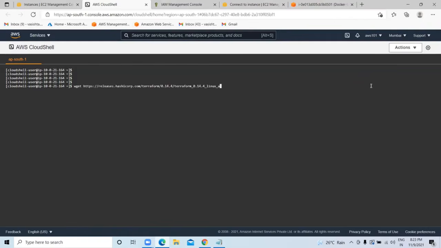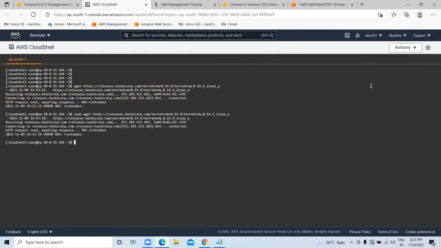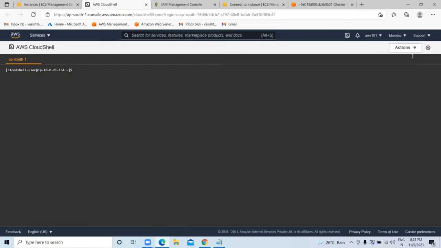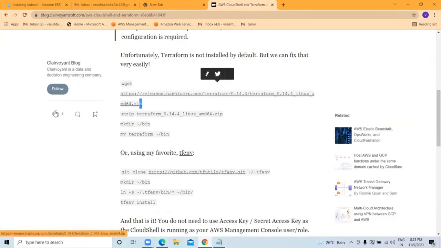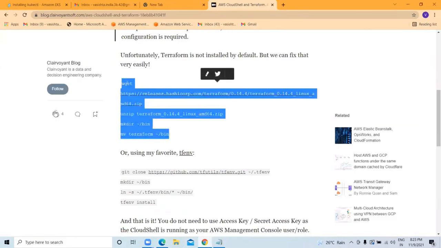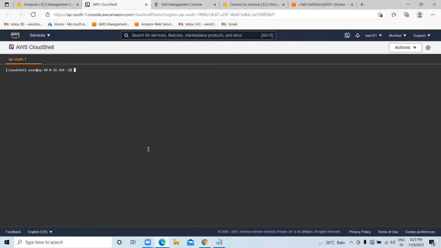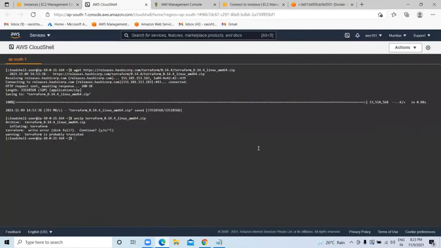Wget. Yes, enter. See, Terraform is downloaded. Yeah, sudo, yes. Next command. Oh, this is the complete command. Otherwise, the entire commands. Copy paste, enter into Cloud Shell. Yeah, paste. See, Terraform was successfully downloaded.